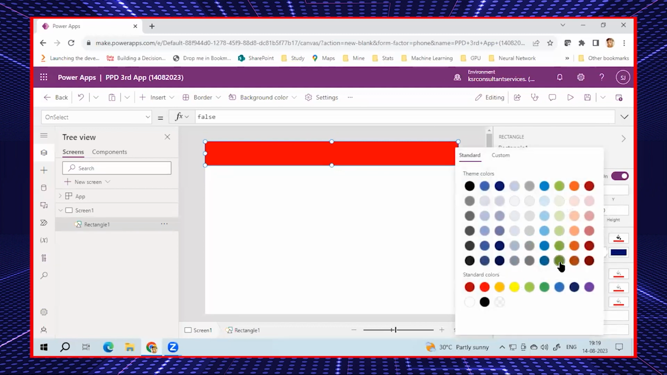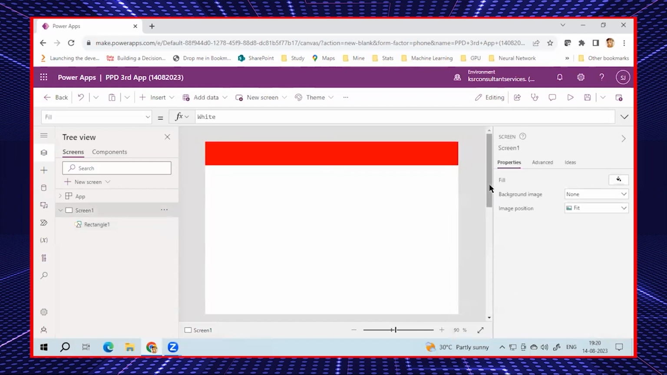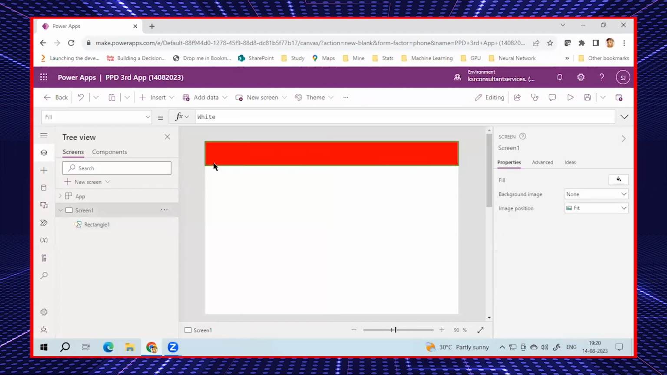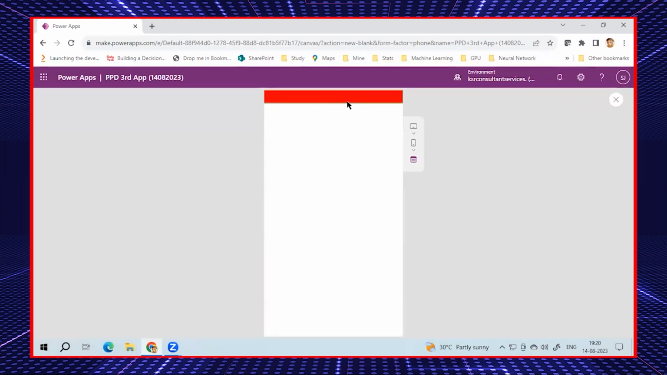Let's say green color border, but it's not visible. How you need to make it visible is you can increase the border width as well. Let's say I'll make it 3. See, you can see the border, right? If you don't see, I'll play it and show. See, this is a border.